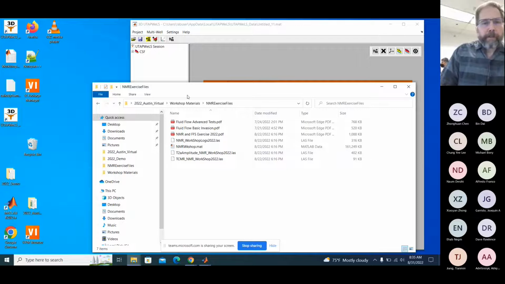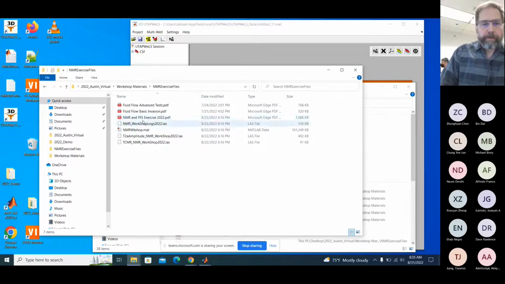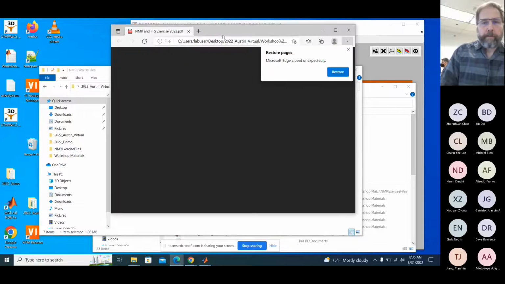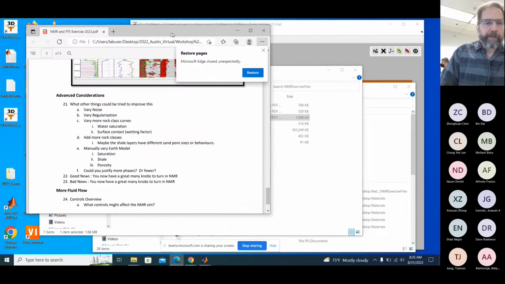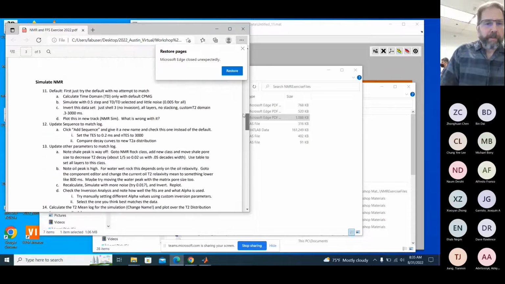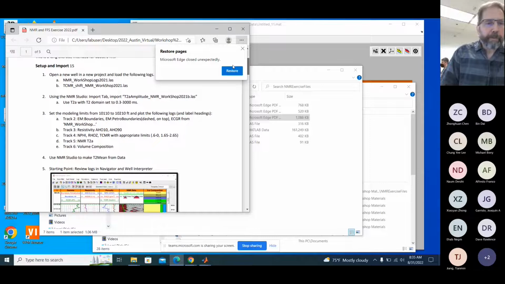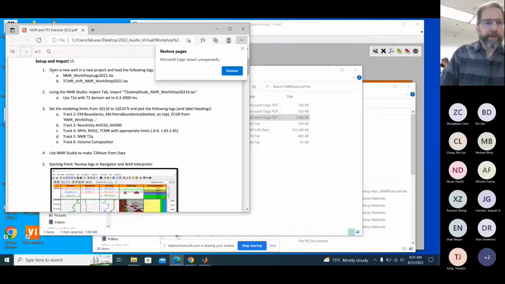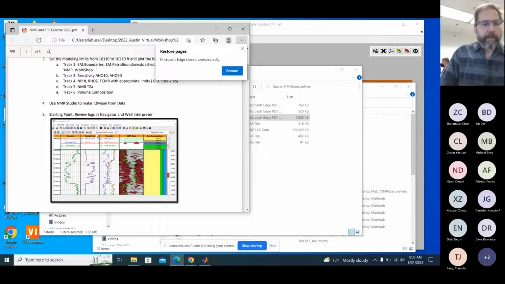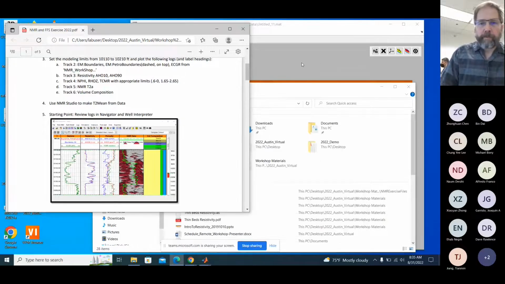Okay, so first thing, this one I can open, although I have it printed out, so I'm going to probably be largely following my printed one, so I don't have to keep opening this up again. But you can see here, we're going to start off with one and two, importing the logs, and then setting up the tracks, and then using the NMR Studio, opening it up and starting to use the different tabs in that. We'll introduce you to that. So close this.